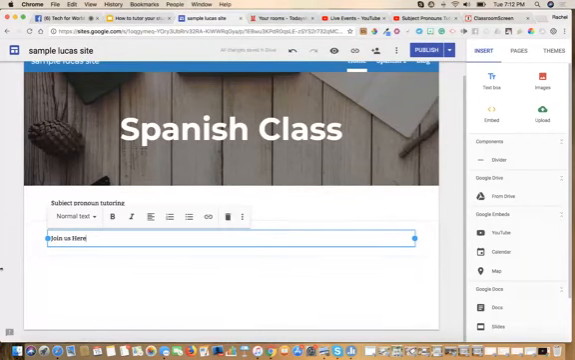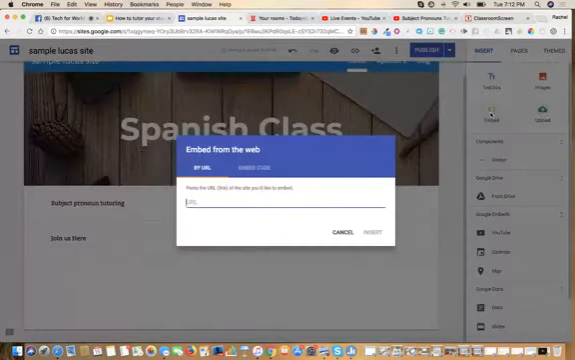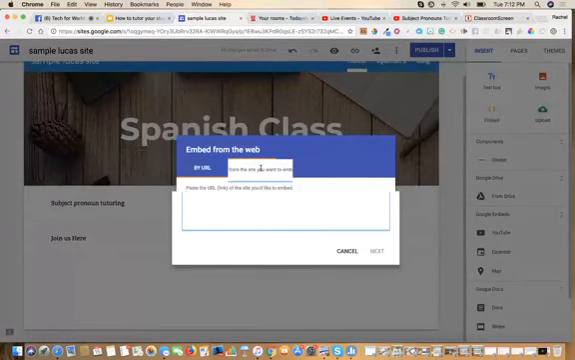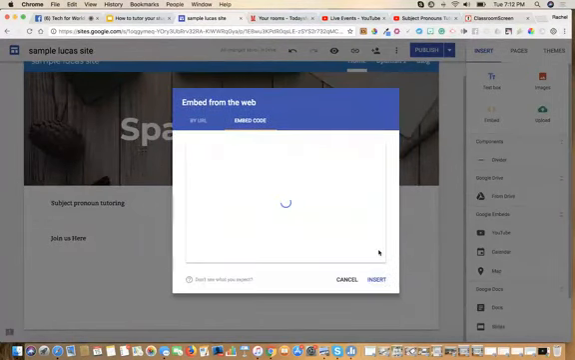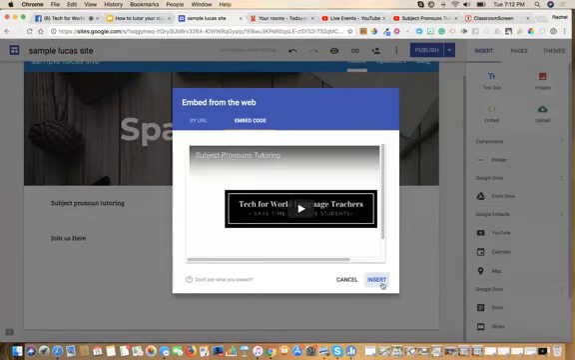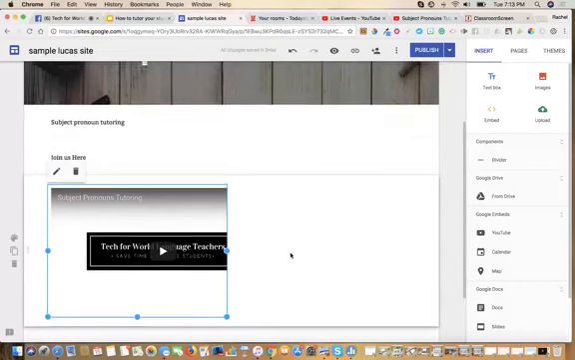But anyway, so let's go ahead and embed our video. So we're going to click right here where it says this embed code. We're going to say embed. And we're going to click on Embed Code, and we're going to paste it there. And we'll hit Next. And we're hitting Insert, and there's our video right there, okay? So now the next step is for us to do our Today's Meet link.